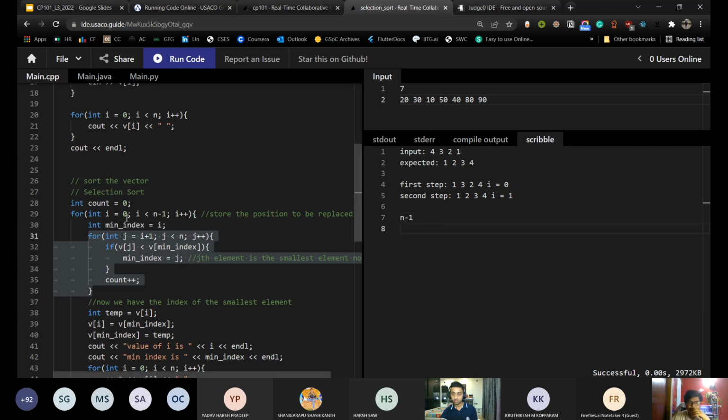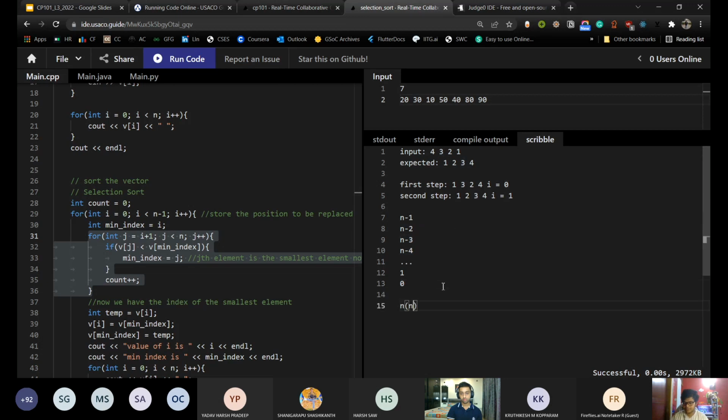Then the value of i became 1. Okay, i became 1. So j became how much? j was 2, and it ran till n minus 1. So it ran for n minus 2 times. Then it ran for n minus 3 times, n minus 4 times, and so on, up till it ran for 0 times or possibly 1 time. Doesn't matter, 0 anyways doesn't add up. So it ran for these many times. This is a very easy sum, and I hope everyone remembers it. This sum is equal to n into n minus 1 by 2.